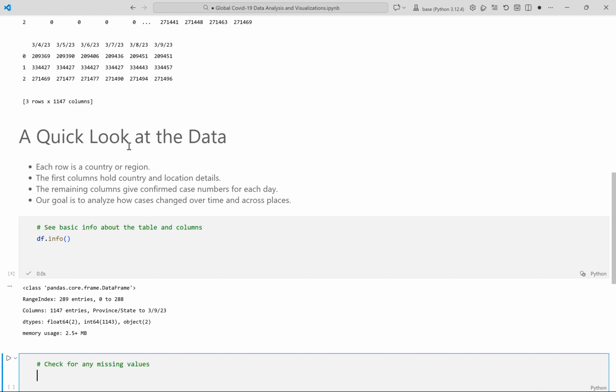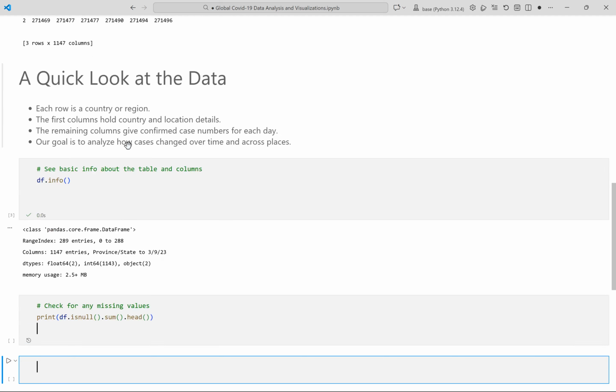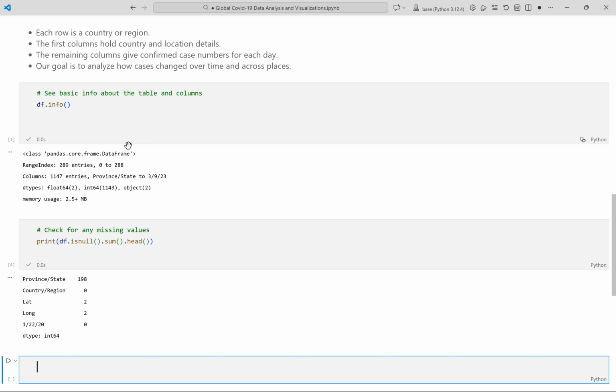Print df.isna().sum().head(). Running the cell now. This output reveals where missing data exists in our dataset, notably, 198 missing entries in the province-state column and 2 missing values in both lat and long columns.